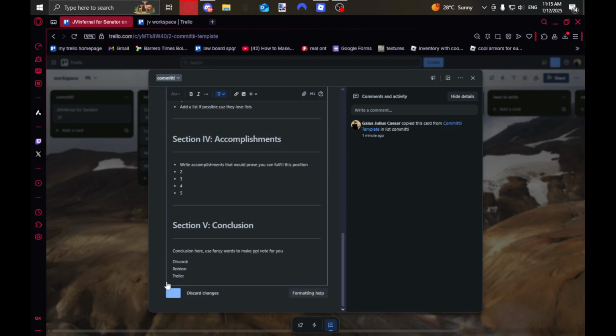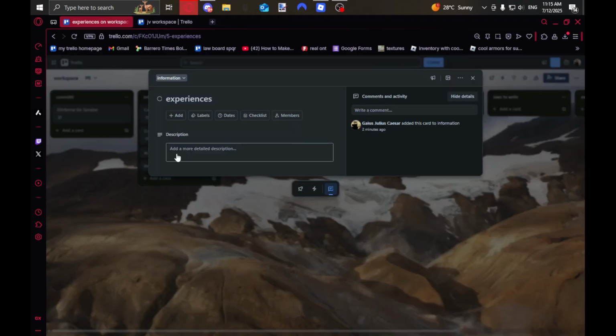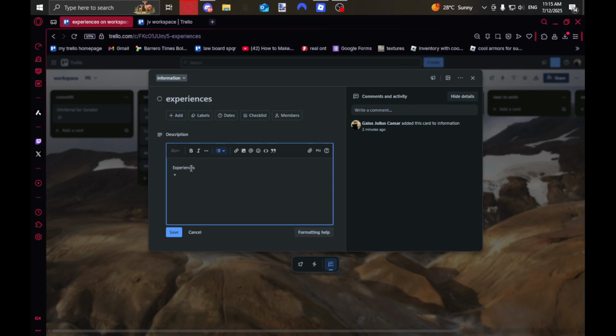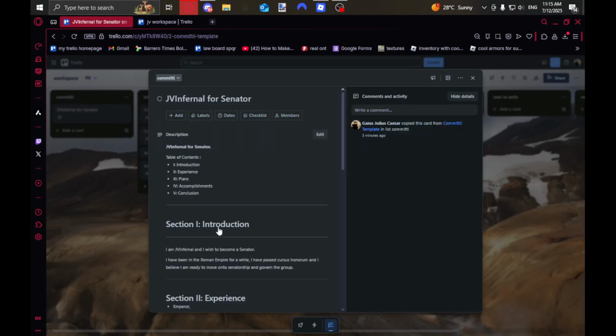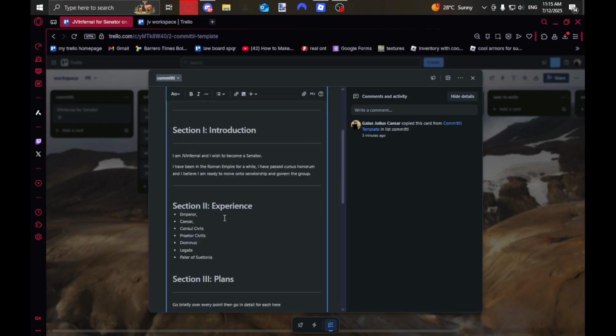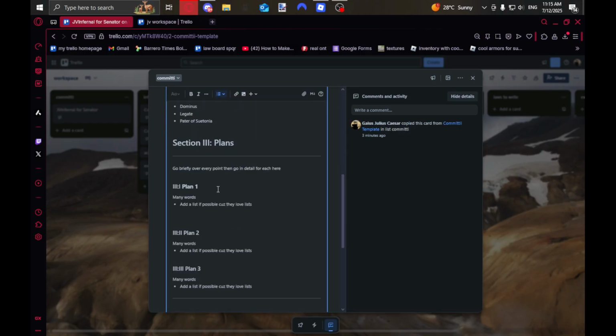What I suggest to keep better track of this is you would go here, experiences, and then you'll write your list here. So you'll write everything you have. That way, every time you make a committee or a cooptatio, you can just copy paste this section into your actual Trello card. Now, you've done your experiences, now you're moving on to plans.